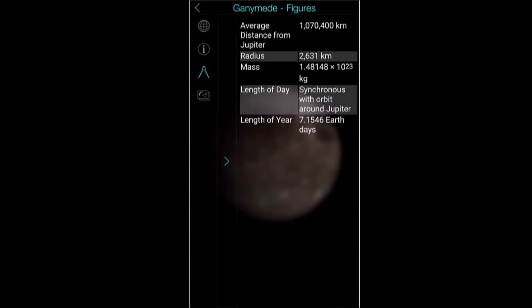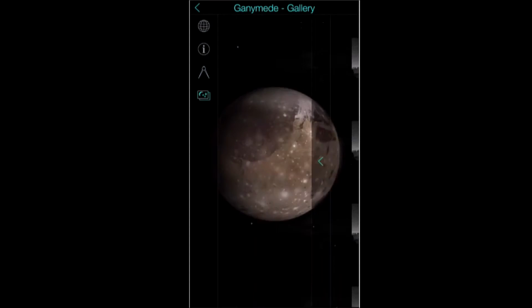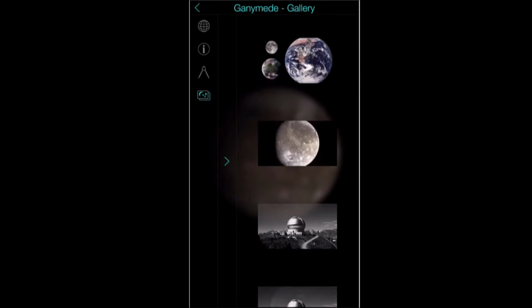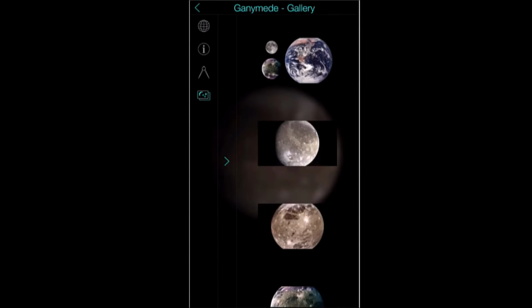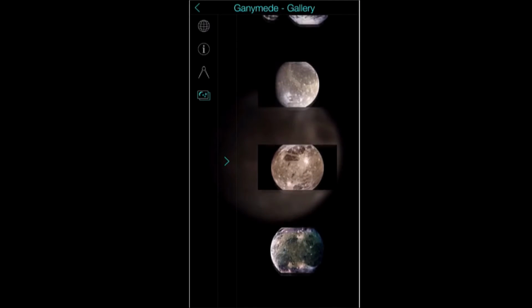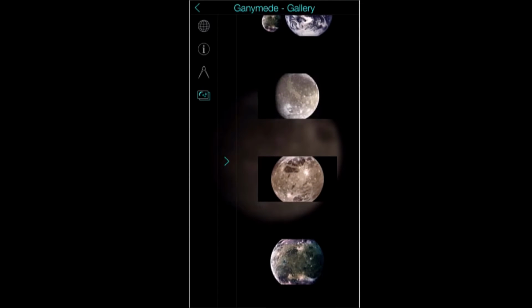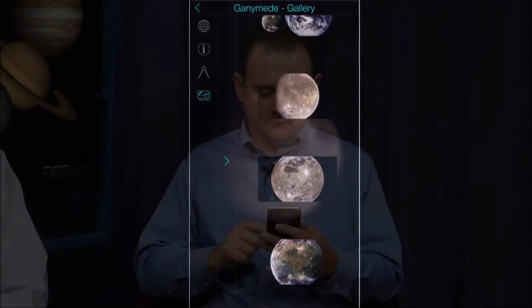So it also provides some actual pictures. So just give it a moment to load. And it provides pictures of the size of Ganymede compared to Earth and our moon, and other images that we actually have of Ganymede. So I think it's really, really informative, and I think it's a really good app for something that's free. It provides a lot of information about our solar system. That's why I chose to show this one.